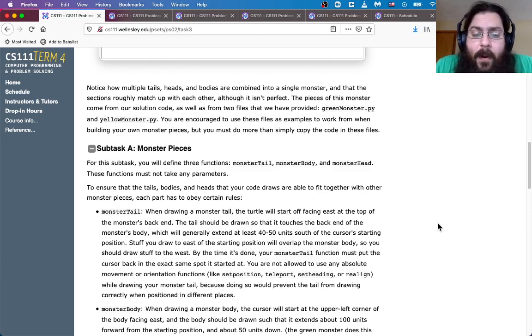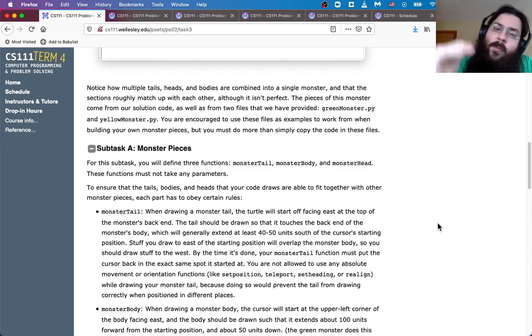Another piece of info about how to draw these tails is that typically the monster body should extend 40 to 50 units south of where the cursor starts. So you don't have to draw the tail right on the cursor. You can move down a bit, which our green tail, for example, does.